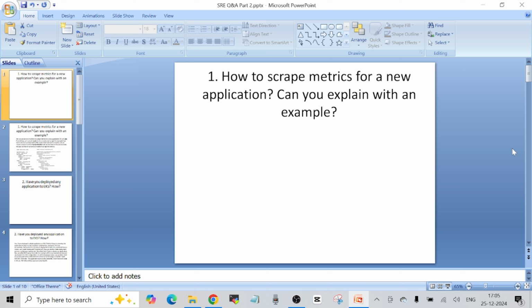Alright, so let's start part 2. The question number 1 is how to scrape metrics for a new application. Can you explain with an example? Here the interviewer wants to know if you have ever collected some metrics for any new application which you can later use to monitor.